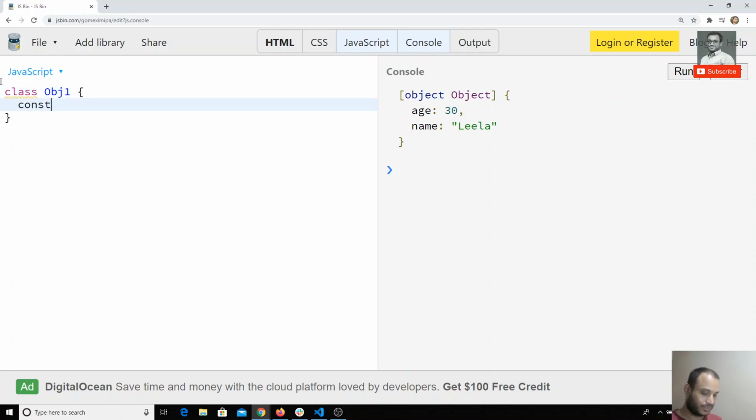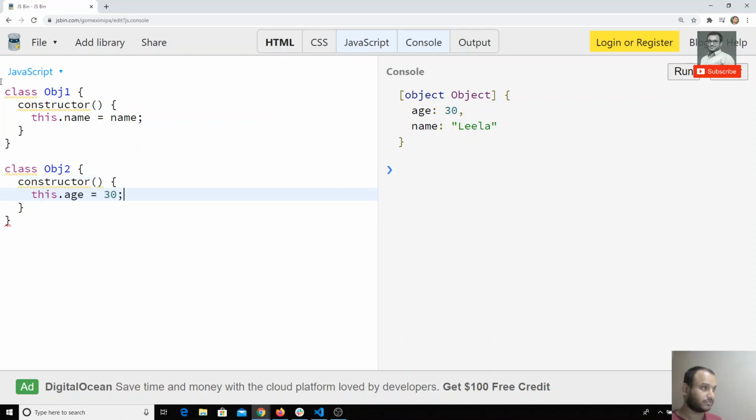Same thing, I will create the property through the constructor: this.name is equal to name. Then I will write class obj2, same thing, constructor, and this.age is equal to 30 or something like this. Here there will be no name, you will have Leela. Previously we wrote obj1 and obj2 and created two objects, and this ES6 notation is one and the same, but we are writing it in class notation.